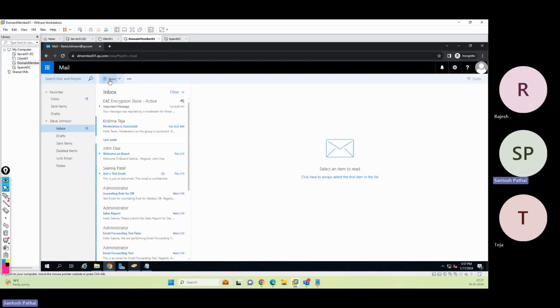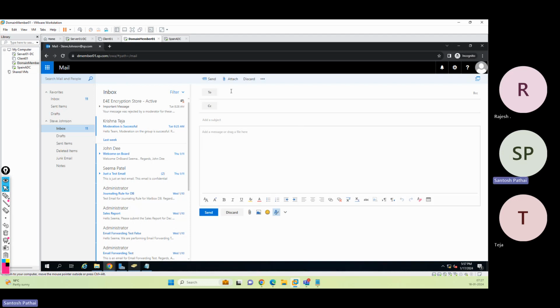We'll ask him to send an email. So he's sending an email. Let's say we'll ask him to send an email to, for example, santoshpatai@gmail.com. If the message is going to Gmail, we have given an exception: if the email is going to the cloudsparkle.in domain, then it should not be moderated.